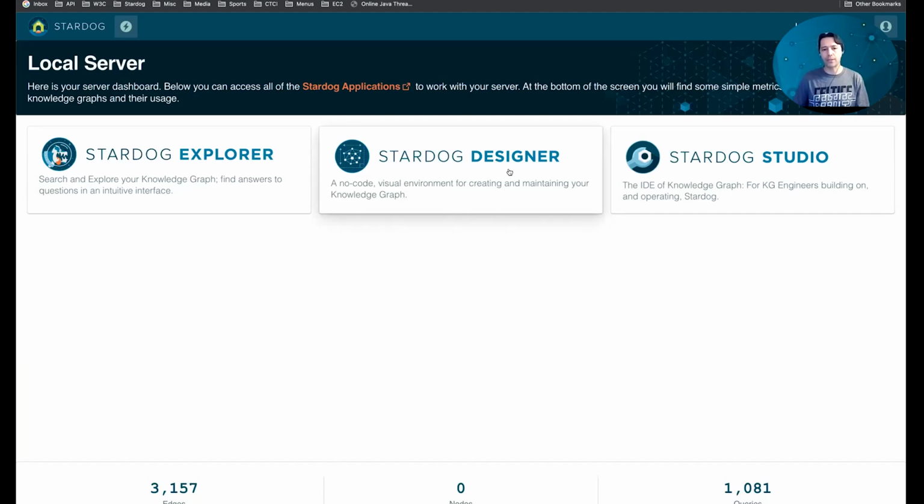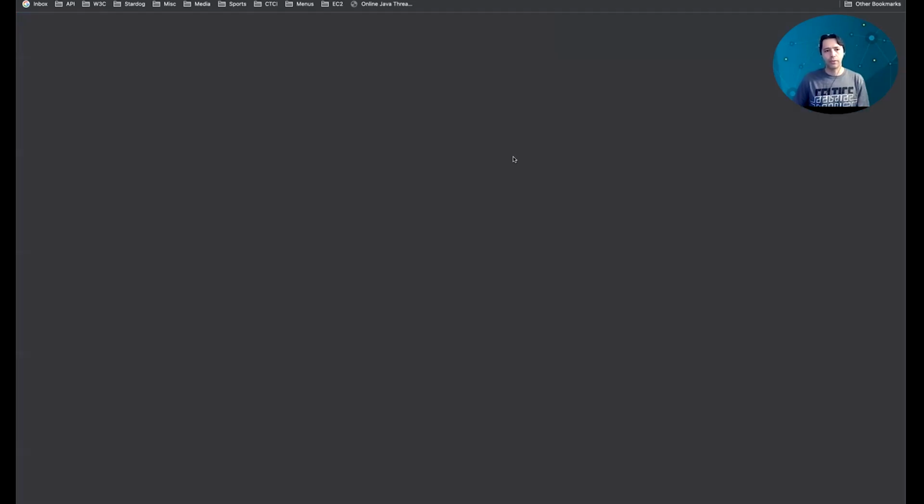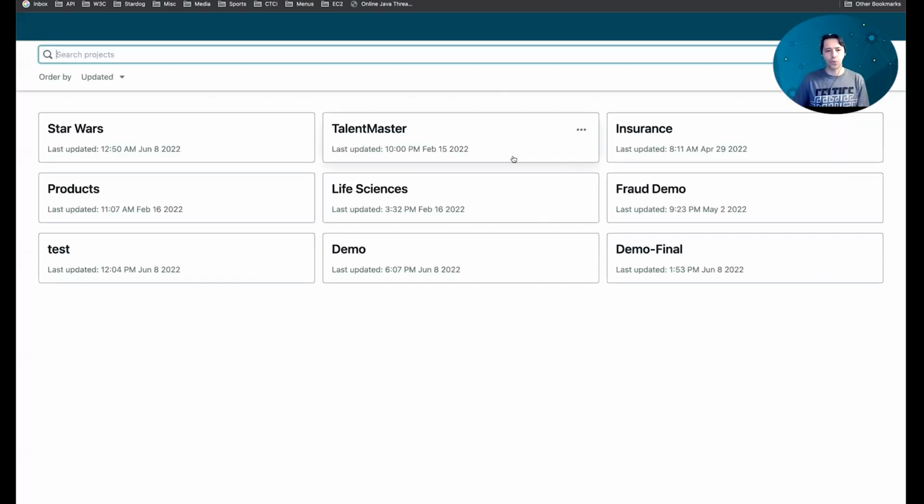We'll start with Stardog Designer, which is where you create that data model that I mentioned and define your mappings. Then Explorer is for visualizing the contents of the graph, the instance data. So Designer is more the schema data model. Explorer is about instances. And Studio is kind of an IDE where we can run queries and handle configuration. So let me go to Designer and show you an example of a model.